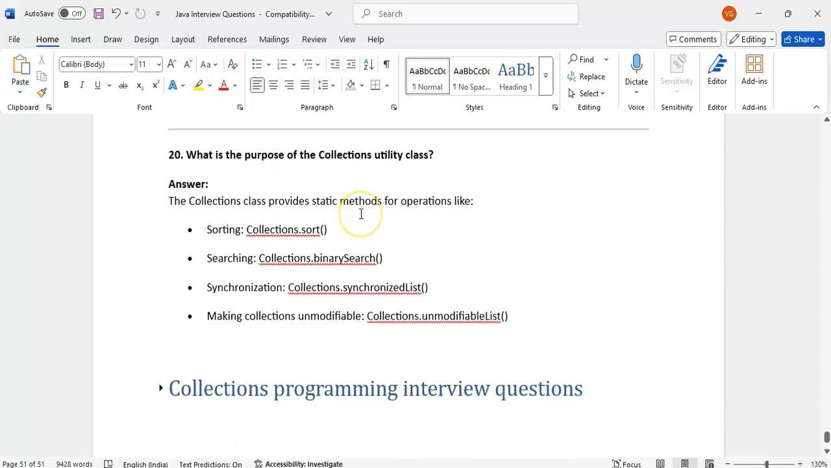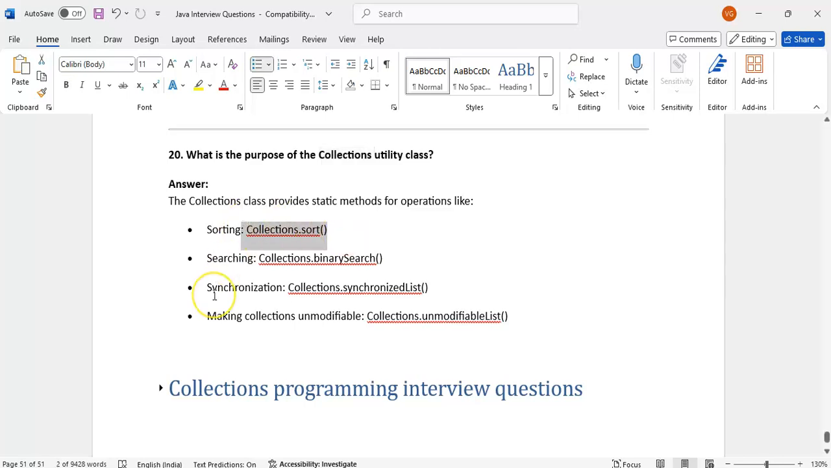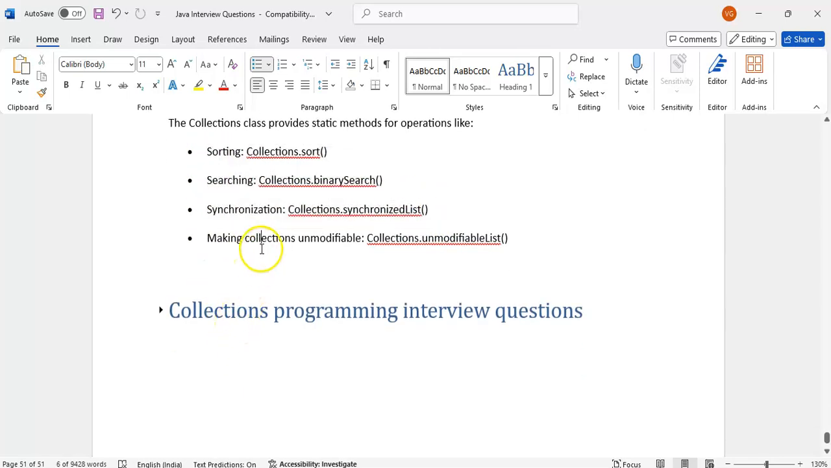What is the purpose of the Collections utility class? Collection is an interface. Collections is a utility class. It provides reusable methods. If I want to sort a collection, Collections.sort. If you want to do binary search, Collections.binarySearch. And for synchronization, Collections.synchronizedList, Collections.synchronizedSet, Collections.synchronizedMap. We can do synchronization.